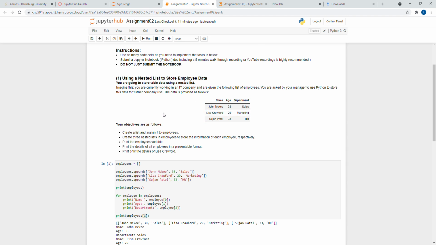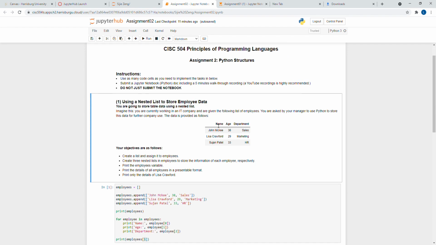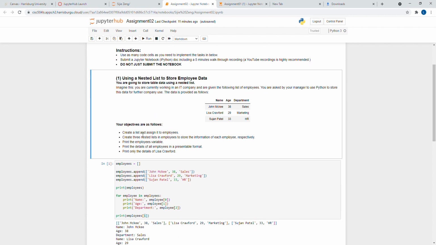Okay, let's go to assignment number 2, Python structure. So the first question is using a nested list to store employee data. As we can see, we have employee data here. They have name, age, and department, 3 attributes, and then we have 3 employees that need to be stored inside of a nested list. Okay, then we do it step by step.